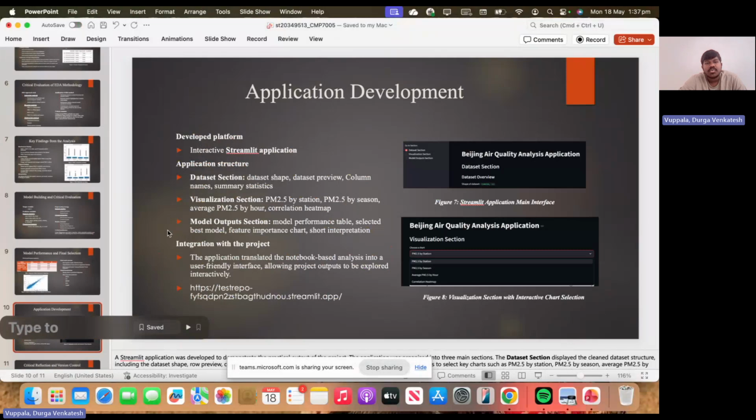Model performance table. Selected best model. Feature importance chart. Short interpretation. Integration with the project: the application translated the notebook based analysis into a user friendly interface, allowing project outputs to be explored interactively. This is the link for the Streamlit app, which I developed.